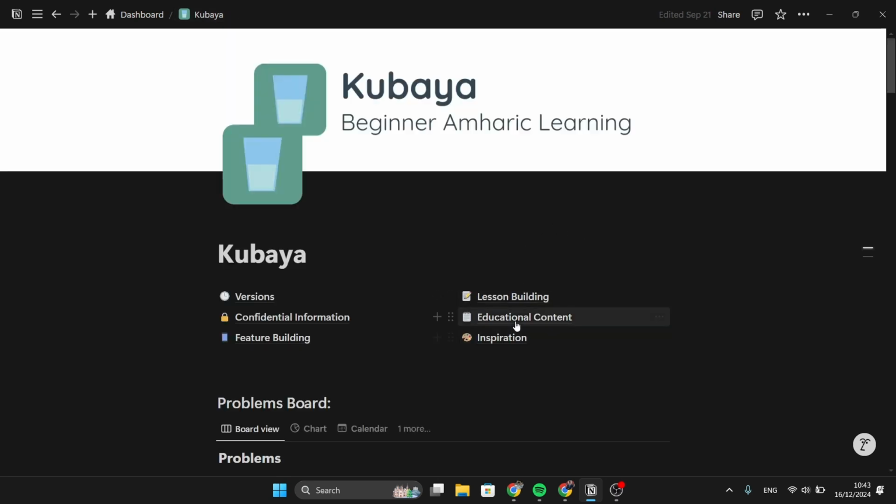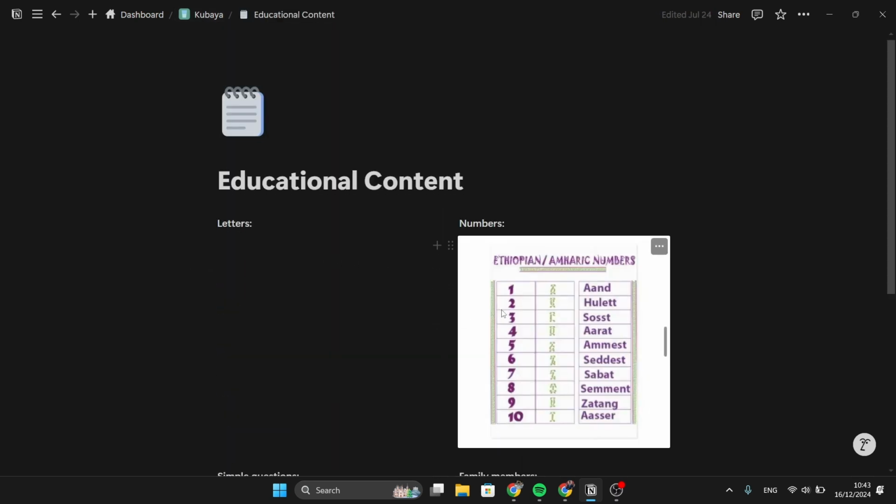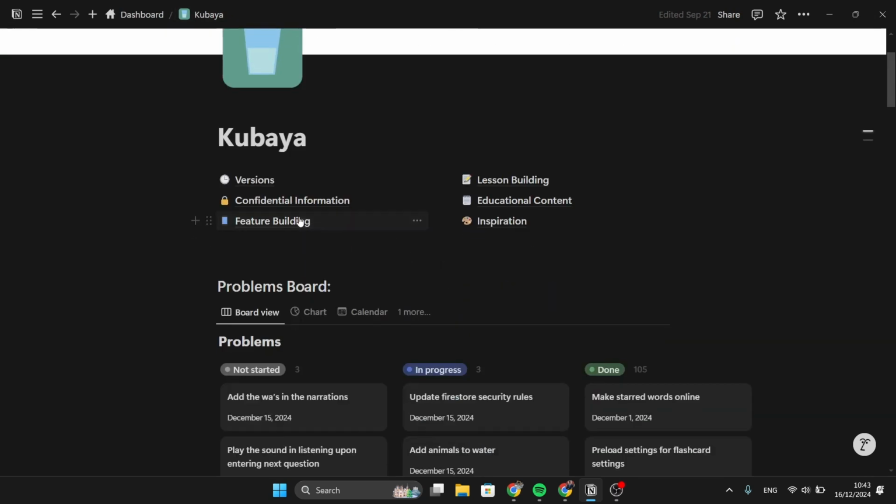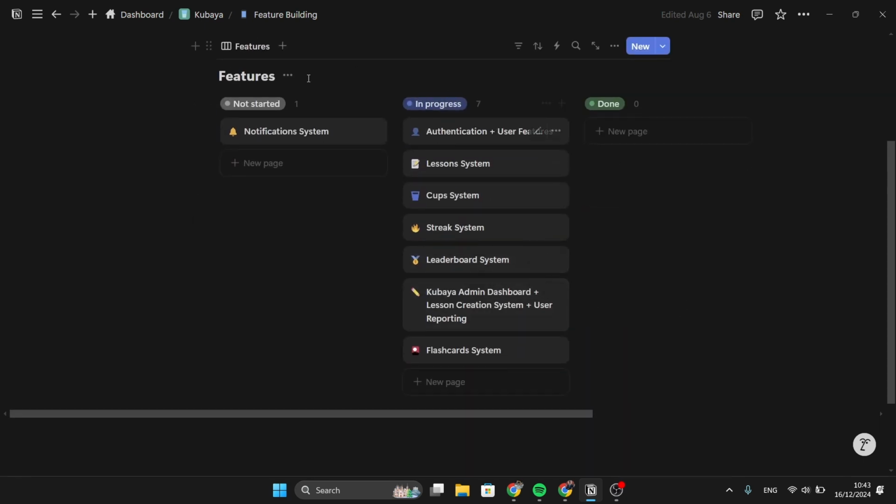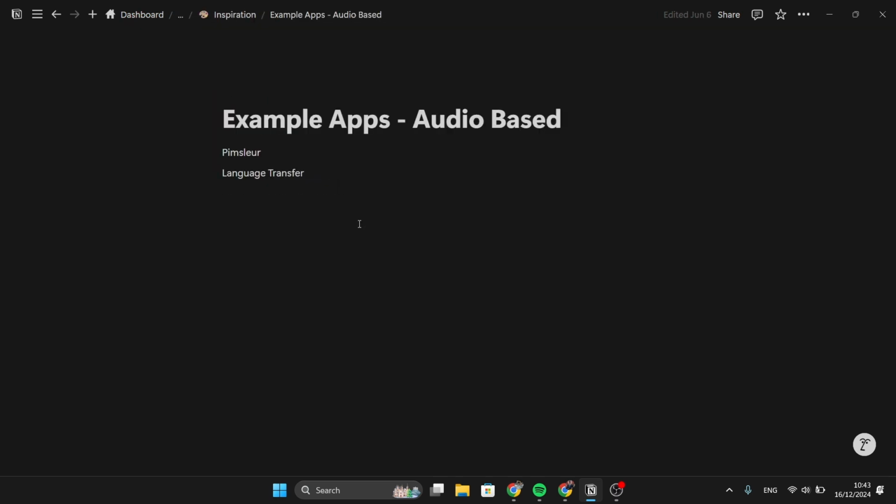I also have a page where I gather the educational content that I'll be putting into the app. And like my problems board, I'll have a place where I'll put the features and how many features I've completed or not. And also a page for the inspiration I can gather from other products.